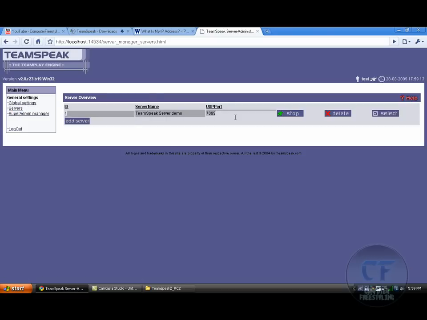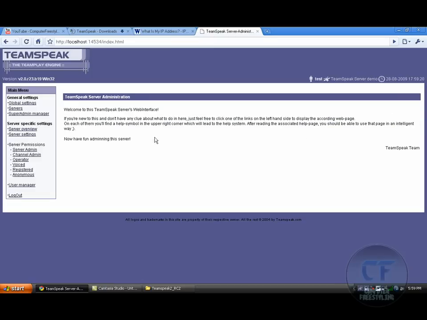Just click select, and there are server permissions. So if you want to change the permissions of the users who join your server, feel free to. If you have any questions on what a certain permission does, feel free to ask, and I'll try to answer your question as soon as possible.